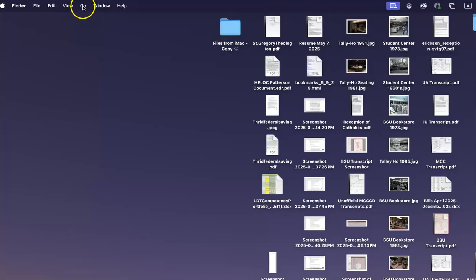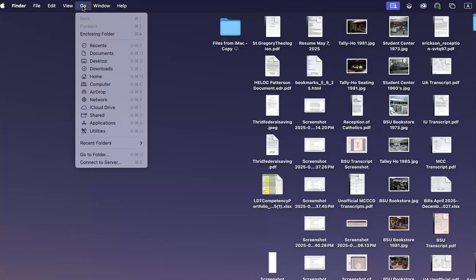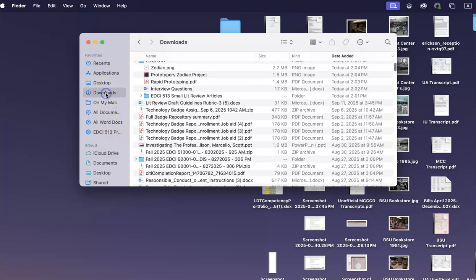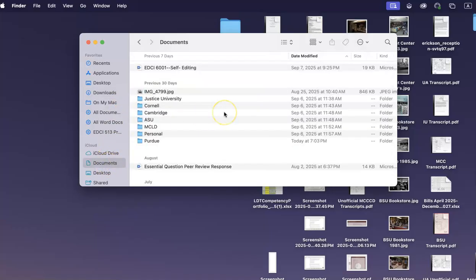I start by going to the Go menu, click on iCloud Drive. And then it shows you the entire drive. You can also go to downloads. I have started to organize that some, but most of my organization I've done for this project so far has been in the documents folder.